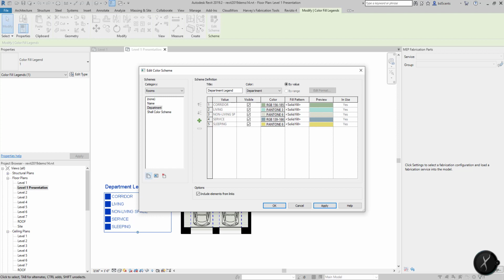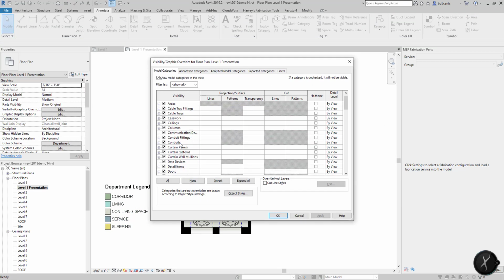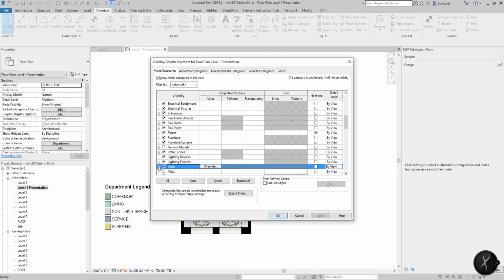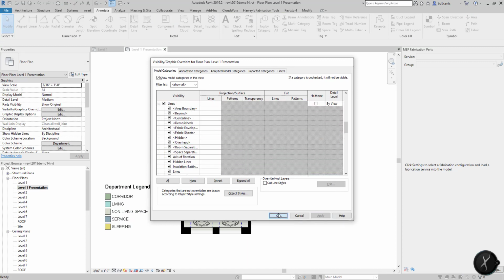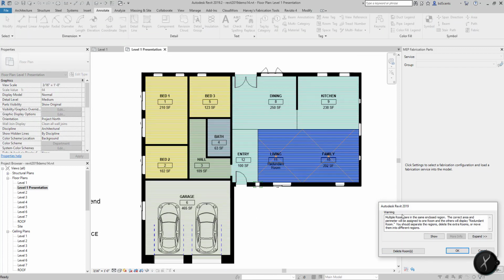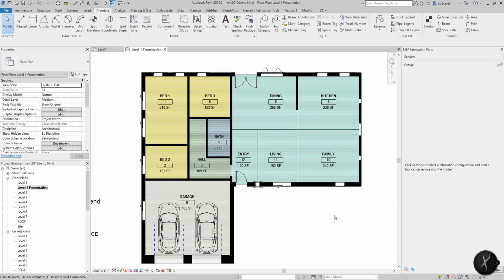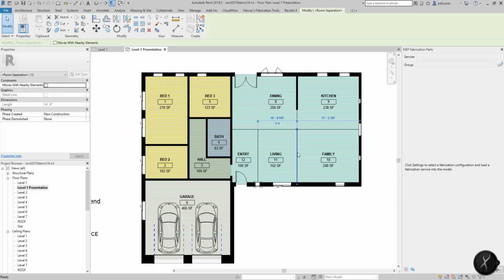When we delete or erase a room separation line, so if I hit VV and go to lines, under lines, if I hit room separation and view that and delete them, you'll notice that multiple rooms are in the same enclosed area or region. The correct area and perimeter will be assigned to one room and the others will display a redundant room. You should separate the regions, delete the extra rooms, or move them into different regions. So that's important to understand because if you adjust things, it can definitely create problems, especially if you delete those. So we'll go ahead and hide those again.